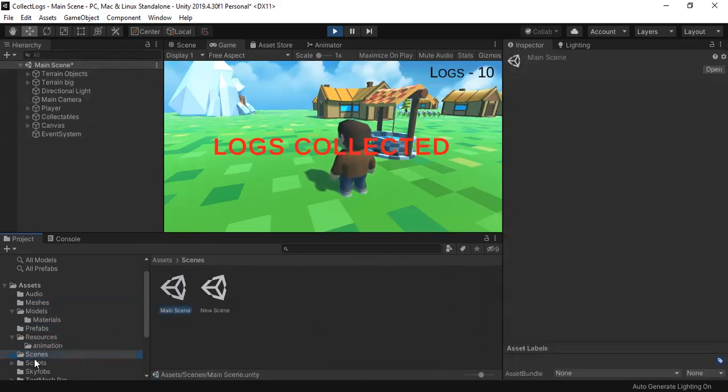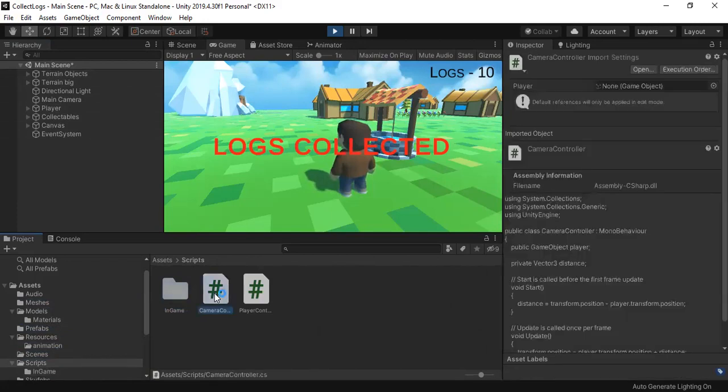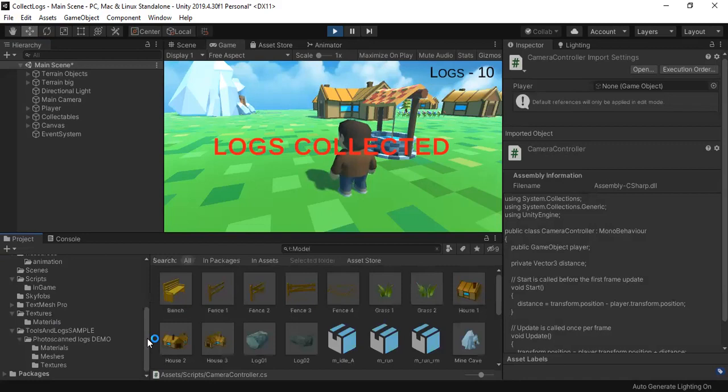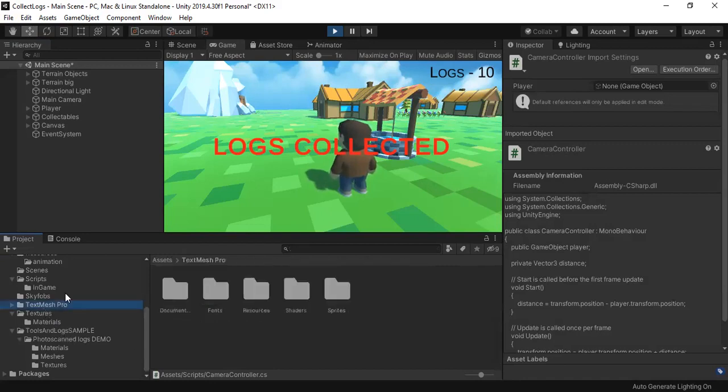This is the main scene that we are in. And then these are two scripts that came with the environment, and I didn't want to change them, so I put them in a separate folder. And then we have a camera controller and a player controller. So I'll wait for it to load. And then here we have Text Mesh Pro that we used for the fonts. And we have textures, materials.